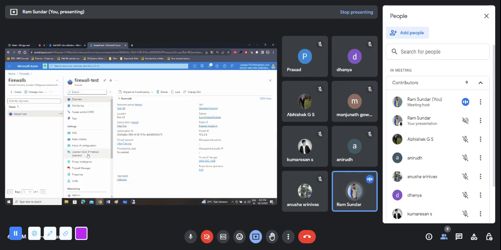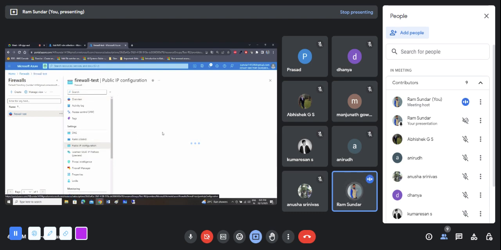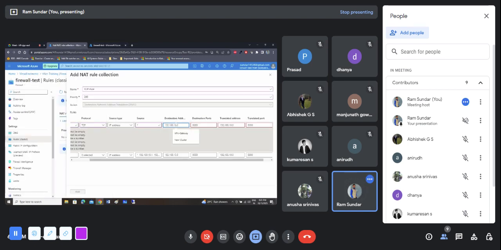What is the firewall public IP? Go to public IP configuration. See, this is the firewall public IP. Okay, so destination address. The first destination is the public firewall IP.